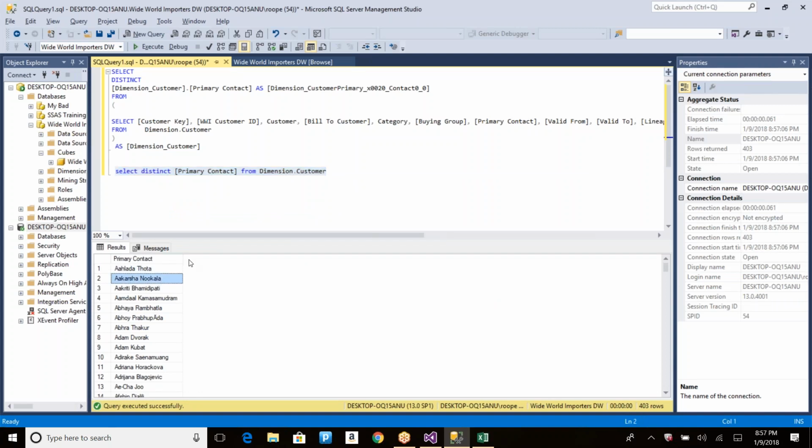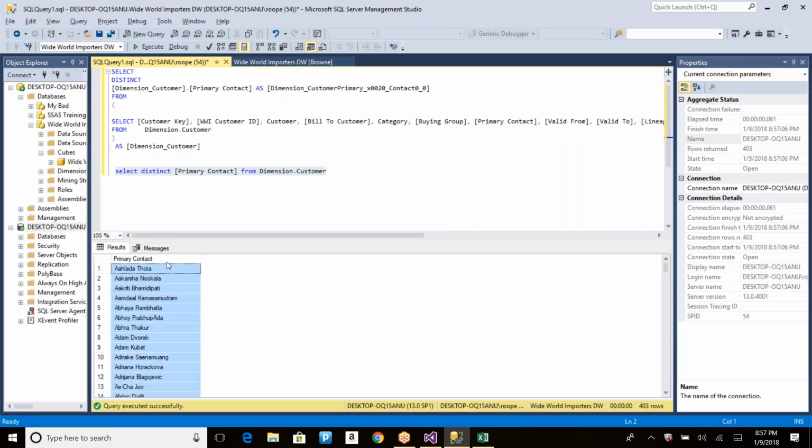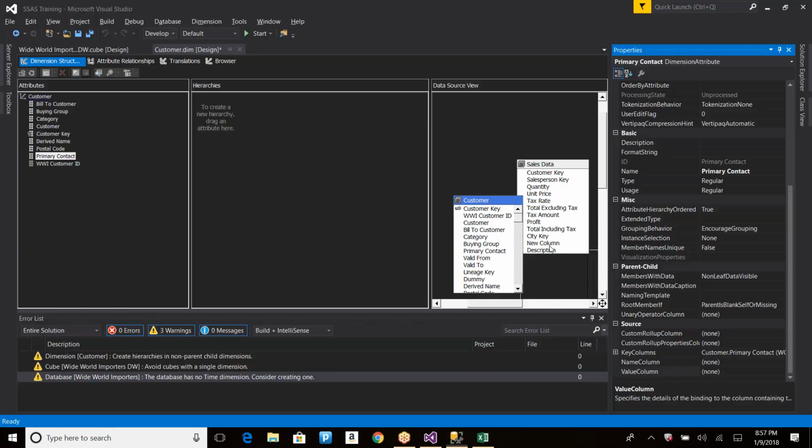Akarsha Nokala. So let's say there are two Akarsha Nokalas. How do you uniquely identify them? That is the key column. For most of the attributes, whatever you drag and drop, the key column is nothing but the column that you selected, which means it takes all the distinct values. This is the key column. This is how you can uniquely identify an attribute member. And if you don't specify the name column, then the key column will be the name column.